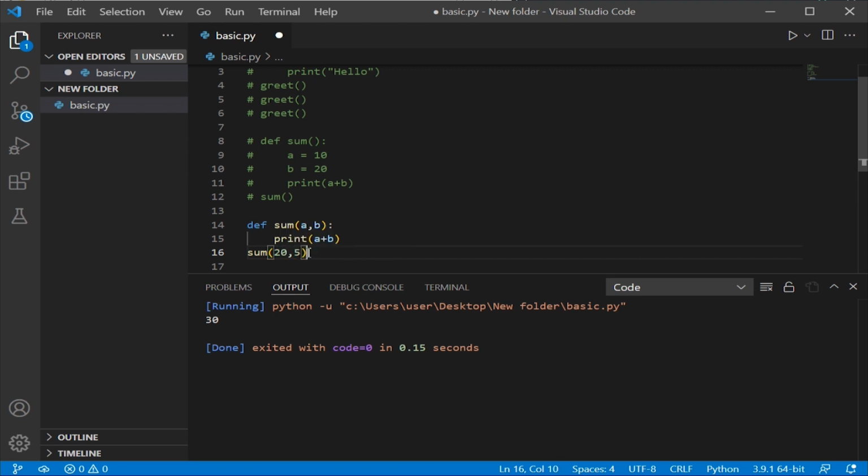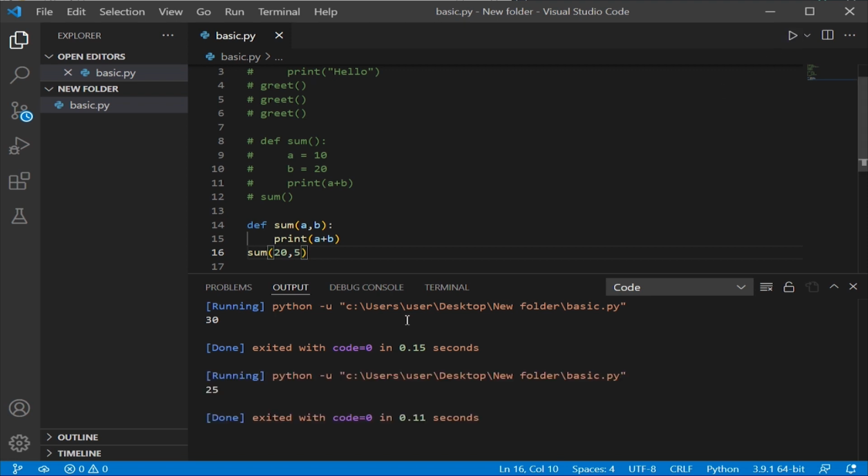We have defined the function, so let's call the function sum 20, 5. Whatever value you are passing from here, you have to accept it somewhere. a will have 20 and b will have 5. Save the file and then run. You can see we got the output as 25.